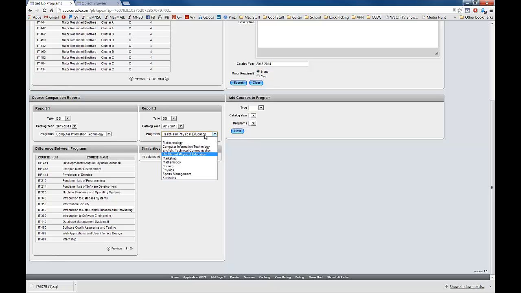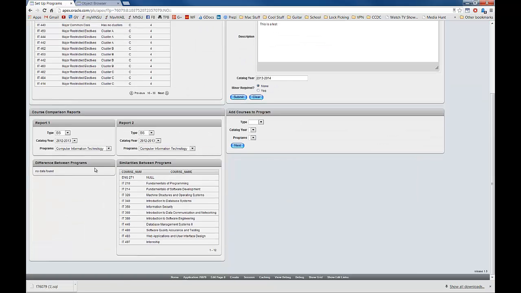And say, if we go to the same program, it should list no differences and all of the courses are similar. And that should work for all the programs. If there are maybe 1 or 2 overlaps, then it'll show it over here in the similarities between the programs. And it'll show the differences on the left over here.